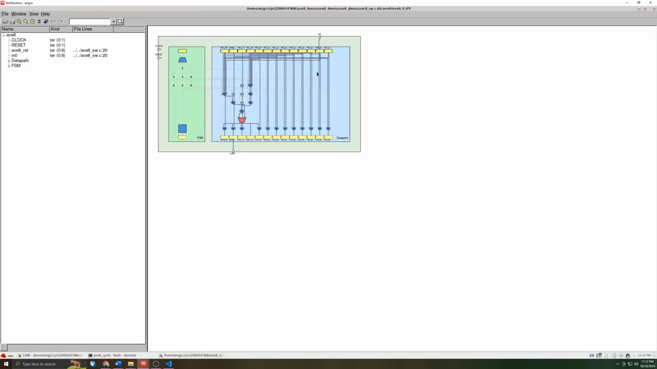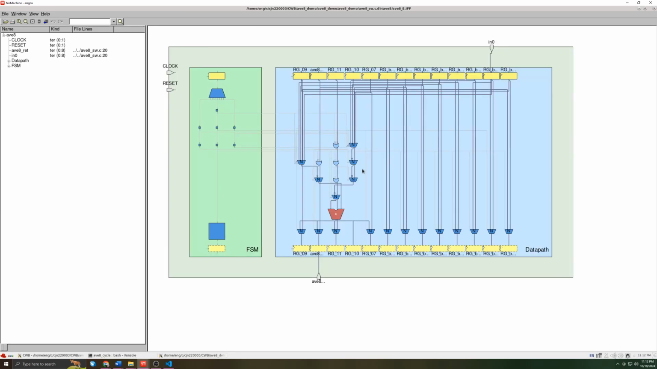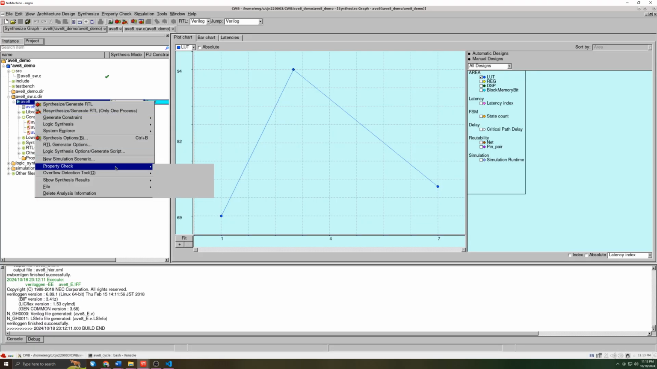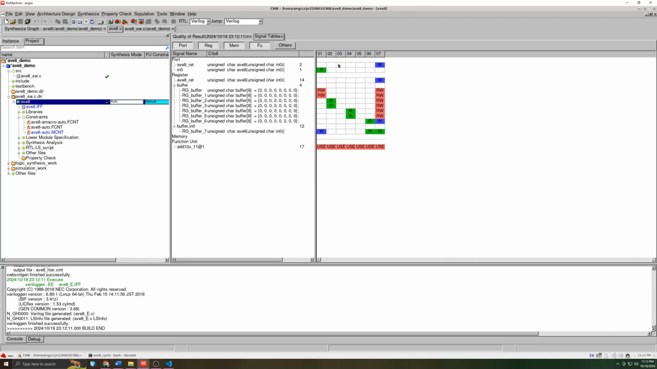Here, on the circuit, you can see that this circuit is a lot different than the original circuit that was generated. And then also comparing this through the signal table, this is very different. See, it has a lot more stages.